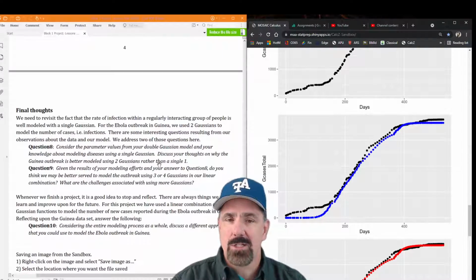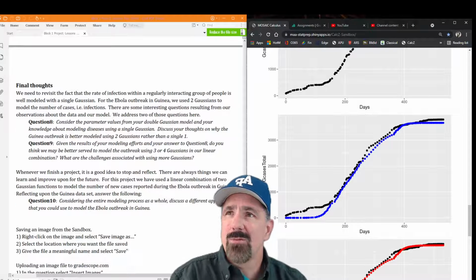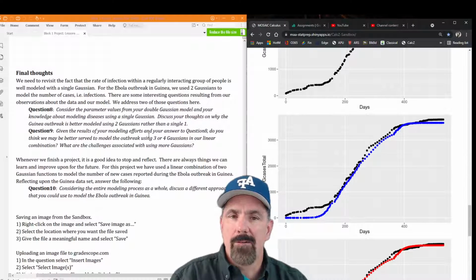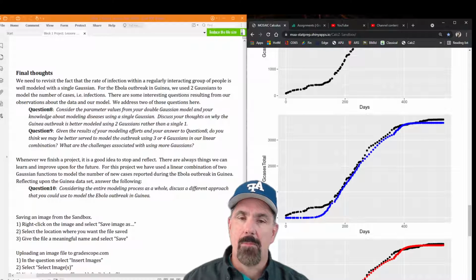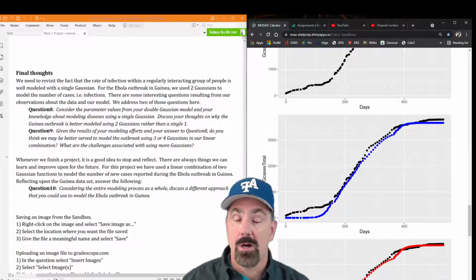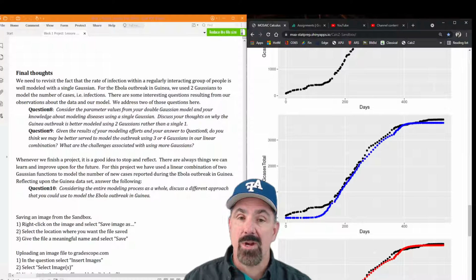So the remaining 3 questions, there's a total of 10 questions here. The remaining 3 questions are more of the kind of thought-provoking questions. So questions 8 and 9 have to do with understanding how the modeling fits in with our knowledge of the fact that if we have a disease spreading, the infection rate follows a single Gaussian. And so the question is, why is this a better model with 2 Gaussians? What's happening there with the spread of the disease through Guinea that makes it so that 2 Gaussians is better than a single Gaussian?